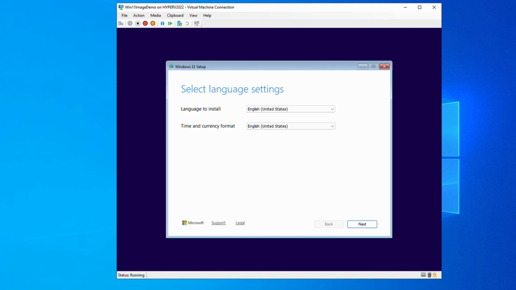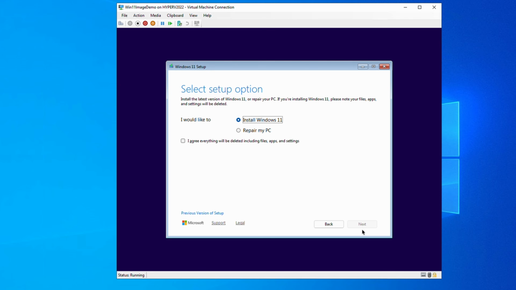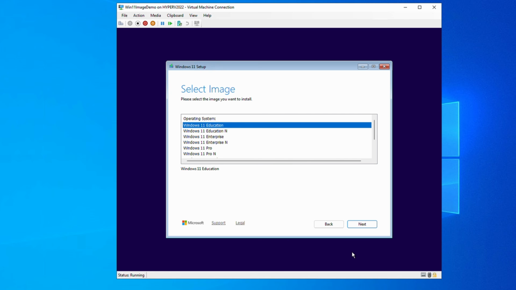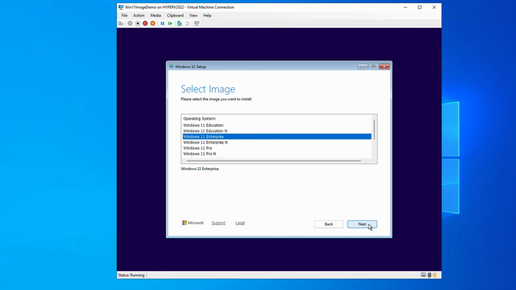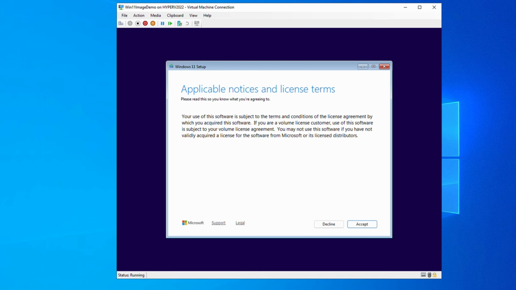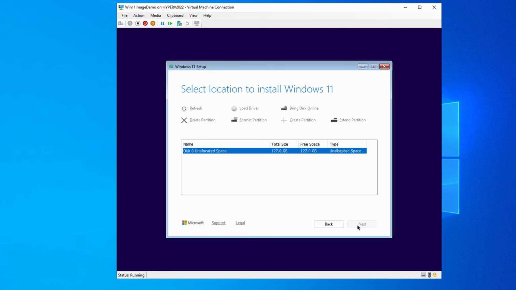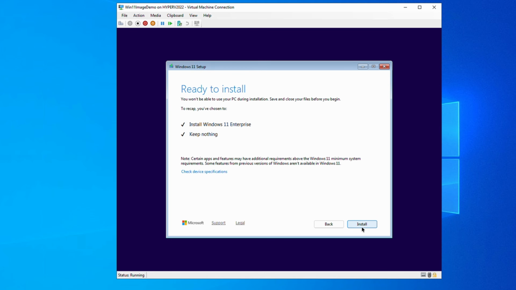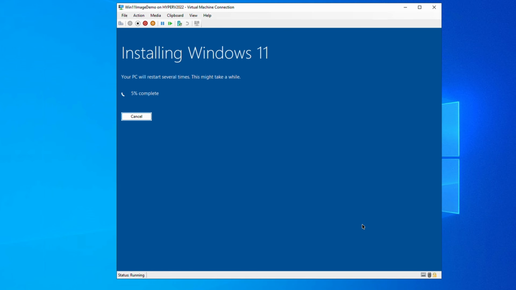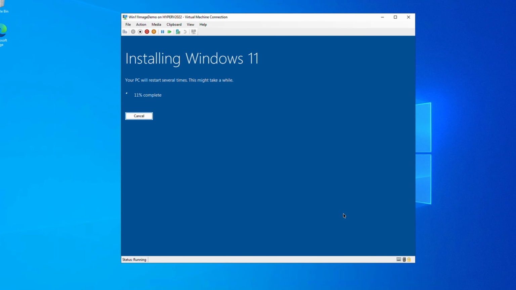We'll go through the initial installation steps. Select the location, keyboard settings, and next. We want to install Windows 11. Click the box if you agree. Just like before, select the Windows 11 Enterprise image, not the Education or N versions. Click Accept if you agree to the terms. We'll use all of the space. And install. And we'll pause here until the installation's finished.